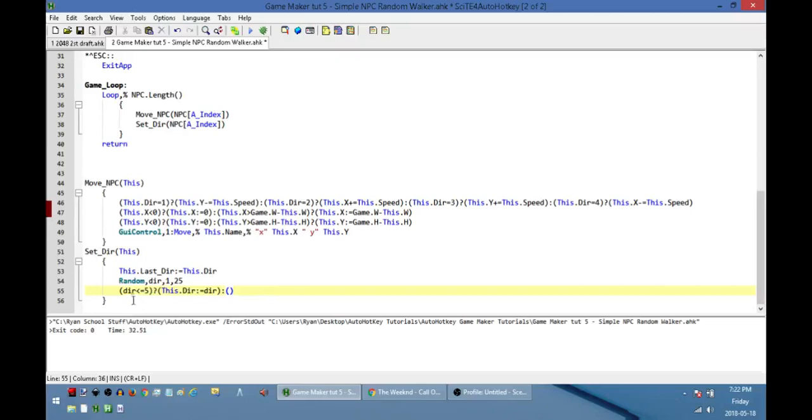if direction is not less than or equal to 5, it must obviously be more than 5. So what we're going to do is say that in that case, this dot direction... you know what? We don't actually need to do that. We might not actually need that last direction variable.